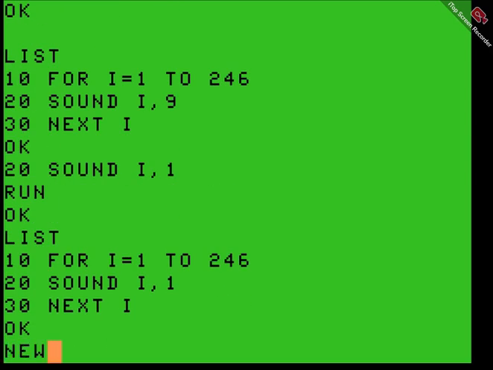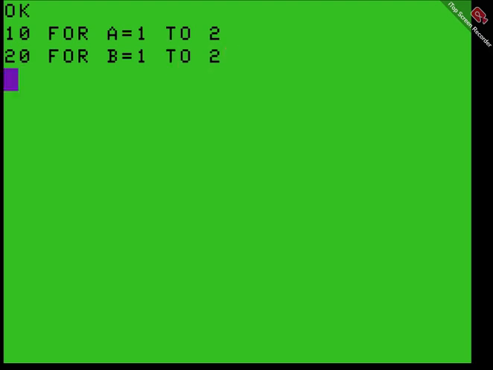Now that seems pretty long. But we can actually do something cool. So we're gonna do for I, well, this time we're gonna do A. A equals 1 to 2, 20 for B equals 1 to 2. Now you might think this is a typo. Well, actually, this is called nesting, where we can add a loop inside a loop.